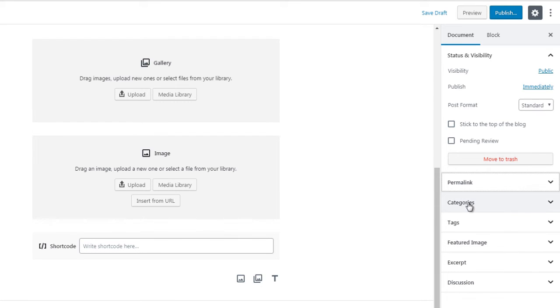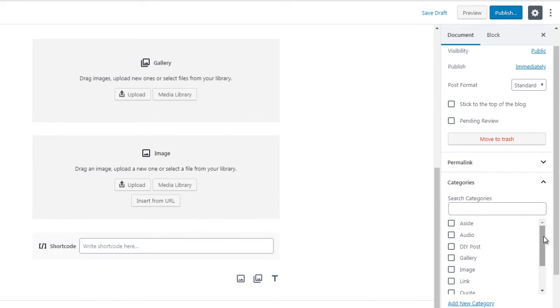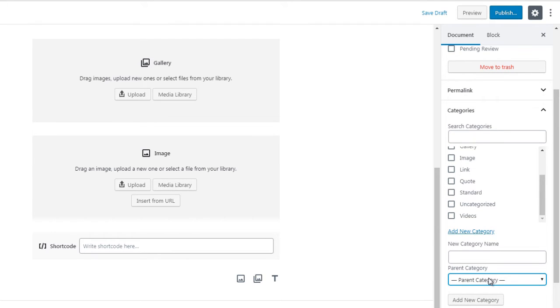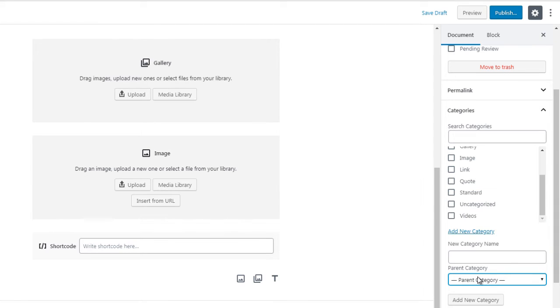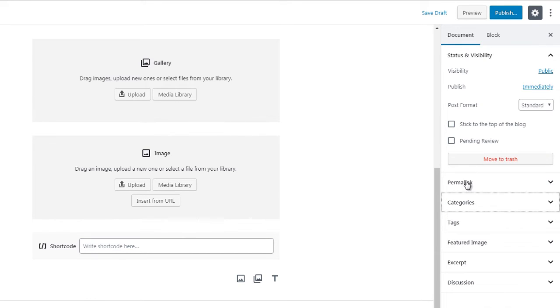Then of course you have categories, which allows you to categorize your posts or your pages. You can click add new category if you want to add an additional category. Now, as you can see, there are parent categories. And then if you want to make a category underneath a specific parent category, this will become the child category. So that's there if you want to add categories.